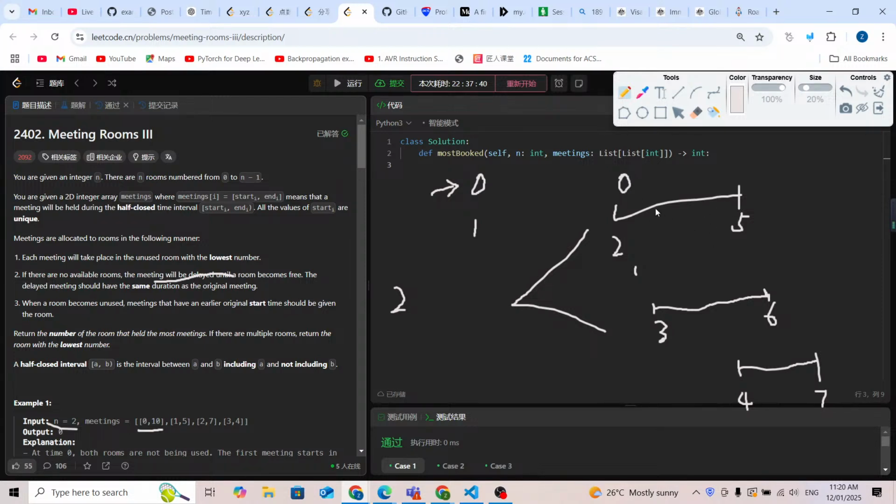The meeting inside meeting room 0 finishes at time 5. So from here, I'm going to have another meeting. Instead of 4 to 7, it's going to start from 5 to 8. So the delayed meeting should have the same duration. 5 to 8 is the same duration, but the start time is going to be later. It's going to be 5 instead of 6 because this one finished first. So this is the meaning.